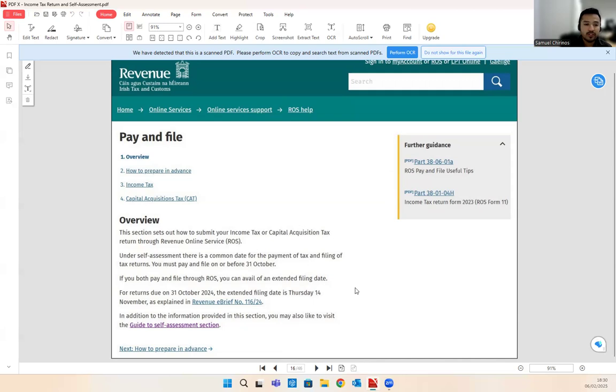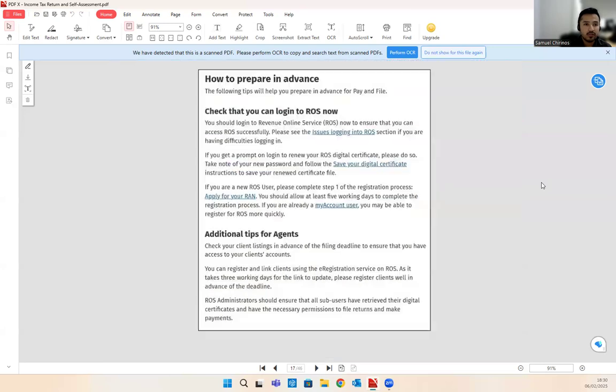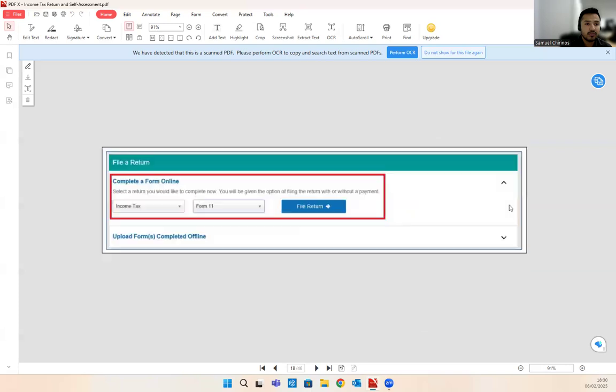For everyone who registers in ROS, the deadline to pay the taxes is the 31st of October. But if you file your return and also pay it through ROS, then the deadline will extend to the 14th of November. So that's actually very good if you use ROS only. And then this is how to prepare in advance. There are different guides you can get from Revenue. So I will just explain in a quick example how to do it. There are also guides on how to do it if you're an agent doing it for a company.